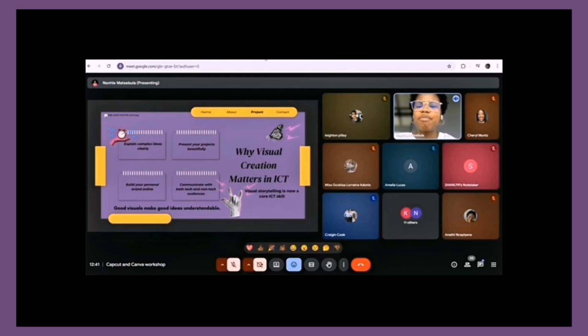There are many different ways to use platforms like this, and they are so well crafted and created for you to play around in different ways of communicating whatever you're trying to communicate from your tech background. So it helps us to explain complex ideas clearly. It presents your project beautifully, in a manner that also shows your personality outside of the whole technological background. It helps you build your personal brand online as well, and it helps you communicate with both tech and non-tech audiences like myself. So all in all, just to note that good visuals make good ideas understandable.